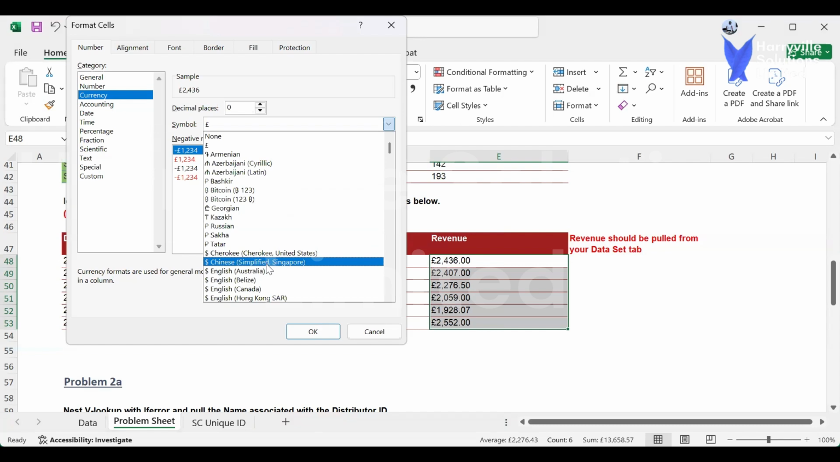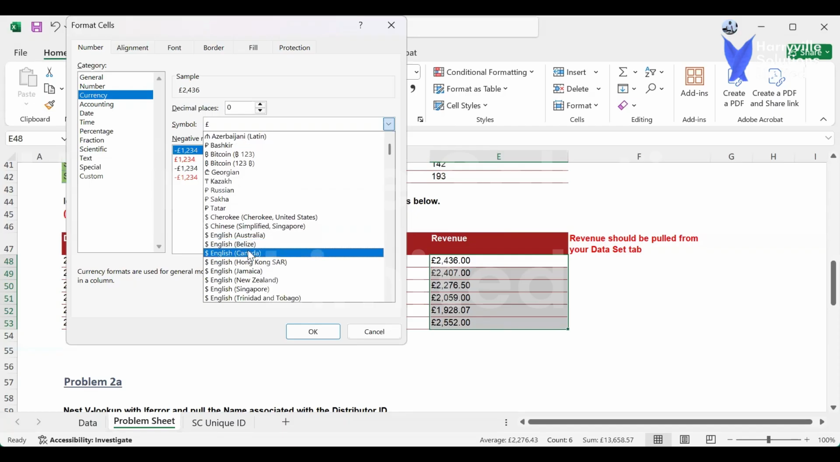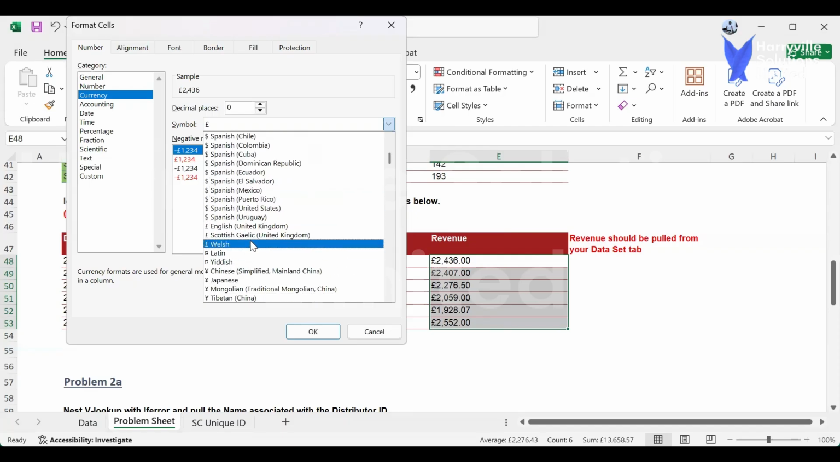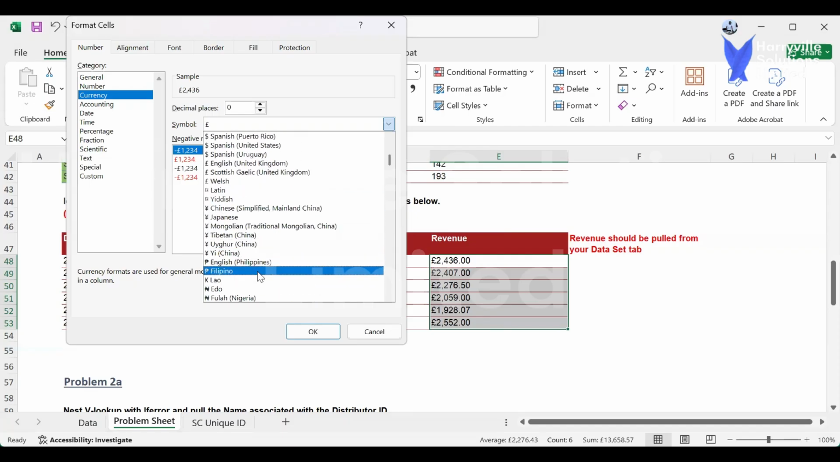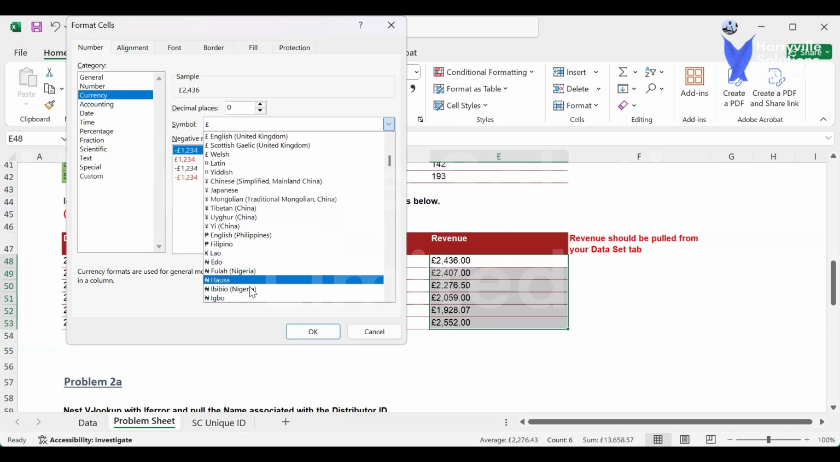I can use the Chinese dollar, Cherokee, the Tata, the English. I can also use Naira too. Now we have Nairas, we have Fulani, Hausa, Ibibio, Igbo, and all those things like that.